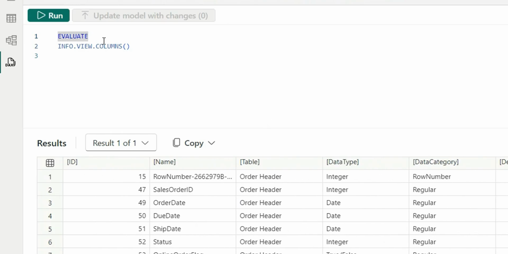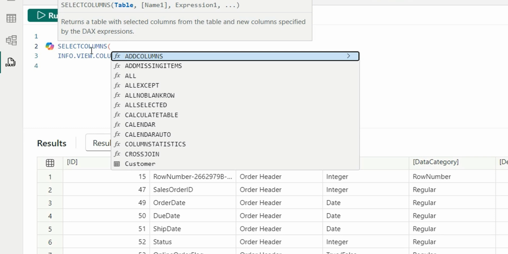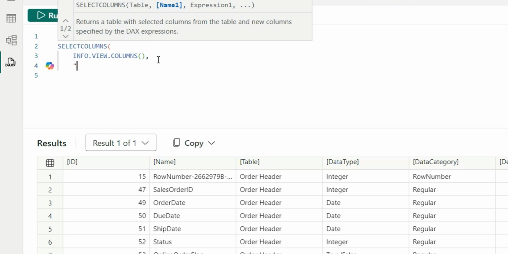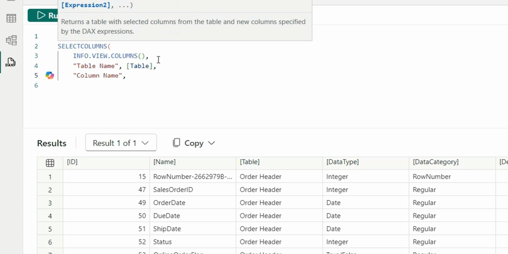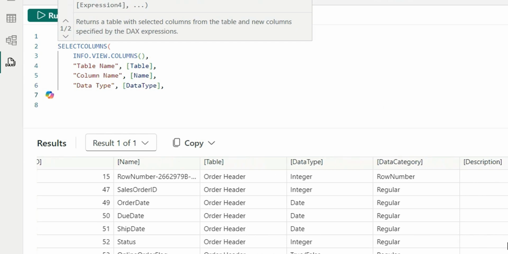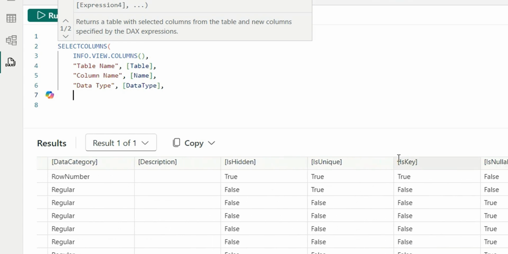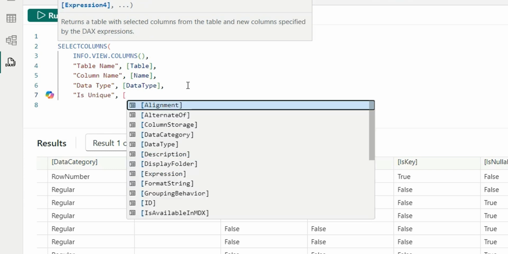So what we can do is wrap this inside SELECTCOLUMNS. SELECTCOLUMNS requires a table, so this INFO.VIEW.COLUMNS will act as a table. Then we can select the columns which we want. I'm going to give the name as table name, and I'm going to pick this table column. Next, I'm going to pick column name, and I'm going to pick the name column, which is nothing but the column names. Next, I am going to get the data type, so we'll say data type, and I'm going to pick data type. We can also get other details as per your report. However you want to document, we can pick the columns which are needed in your documentation. We can also take this is unique column, which shows whether the column is unique or not. We can say is unique, and pick this column is unique.